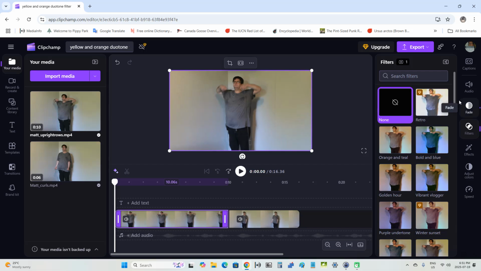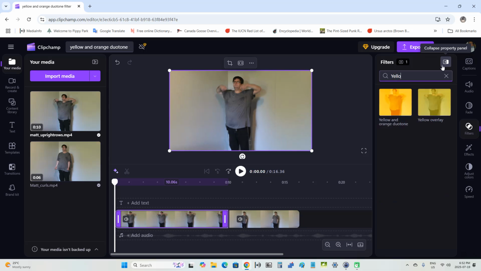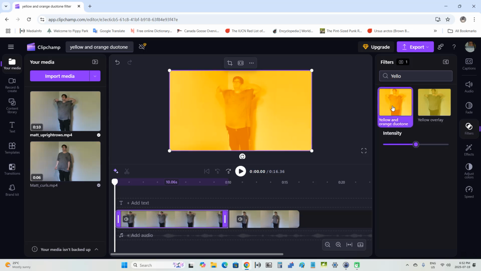Okay, so I could click the scroll bar here on the right and drag it down to find that filter, but I think what I'm going to do now is simply type in the search box to find it. So I'm going to type in yellow, there it is, yellow and orange duotone. So I'm going to click it now.